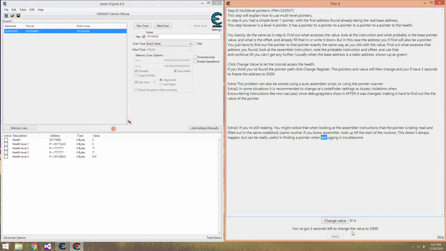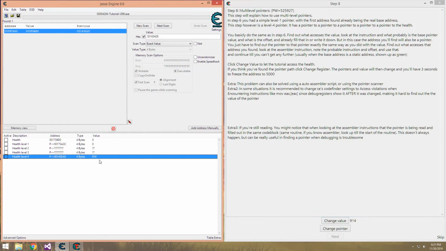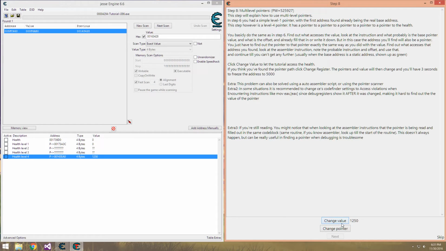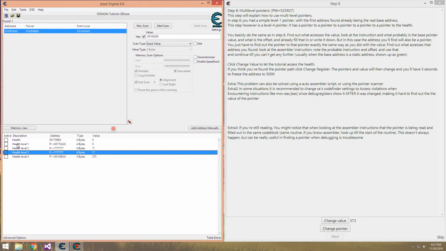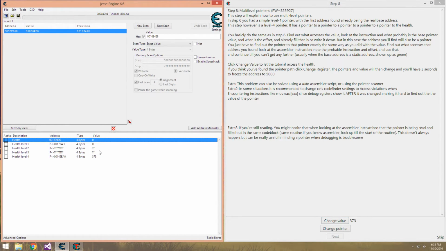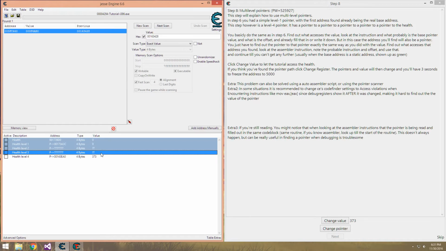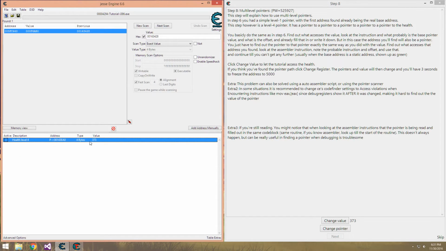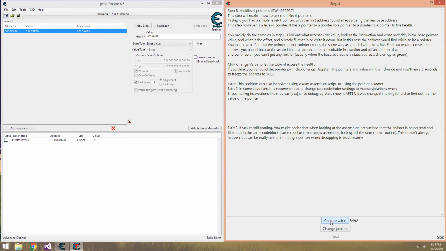So let's try. Change our pointer, it now gives us a value of 914, which is the same as that value. And all these don't point to anything of interest now because we reassigned everything. Those you can get rid of. This here is our pointer that actually points to our player's health.